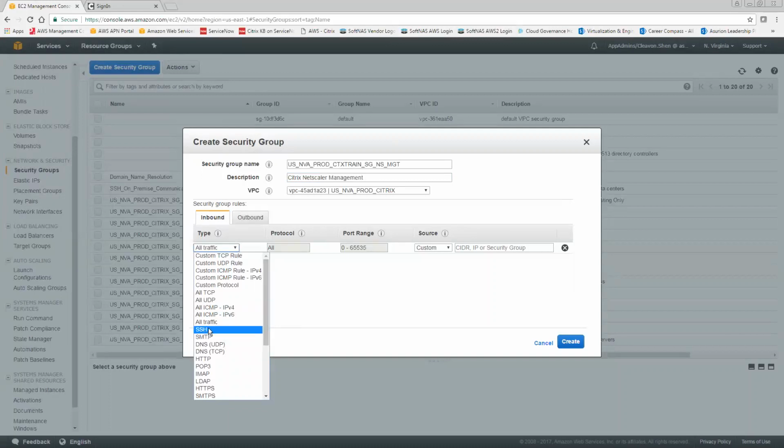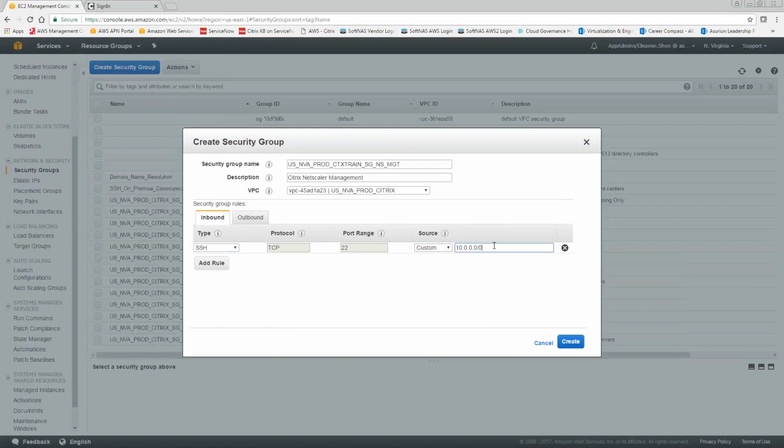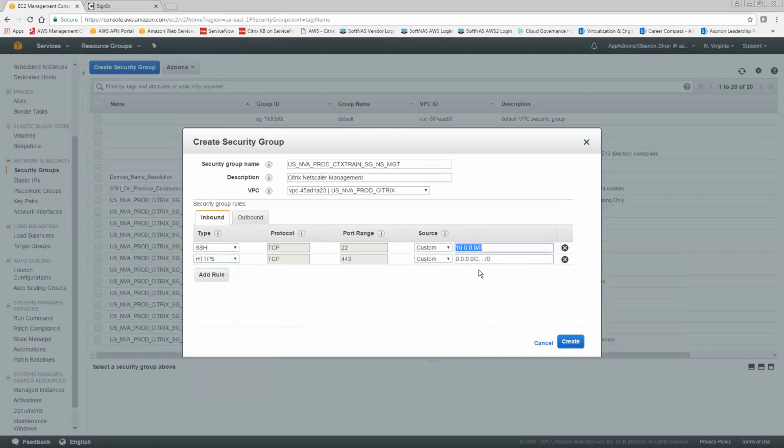But we are going to need SSH. And this I can specify right away because I know my source is always going to come from my internal network, which happens to be 10.0. Yours might vary, but for my environment, that's the way it is. And so I'm going to do the same thing for HTTPS. Okay. And then I'm going to do create.